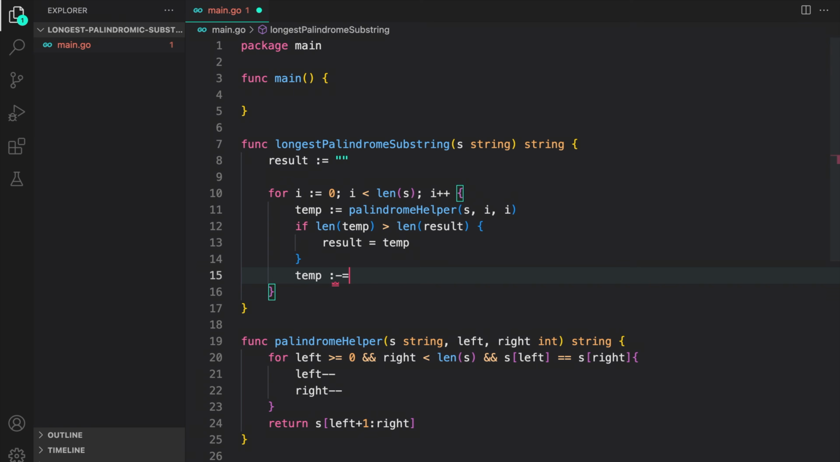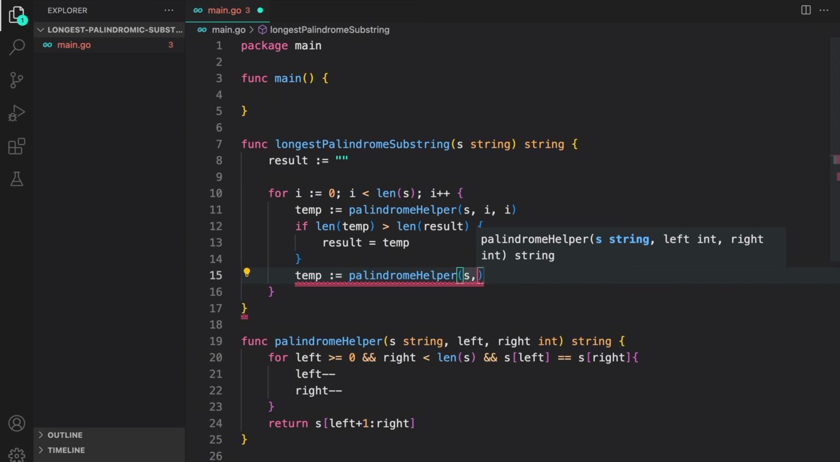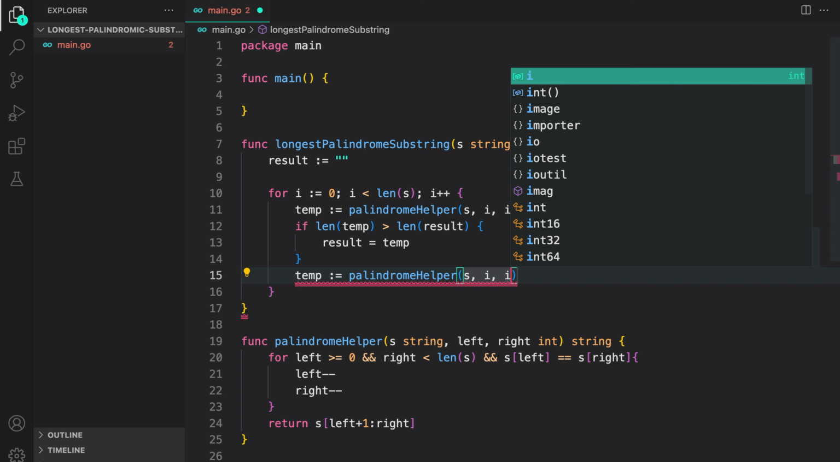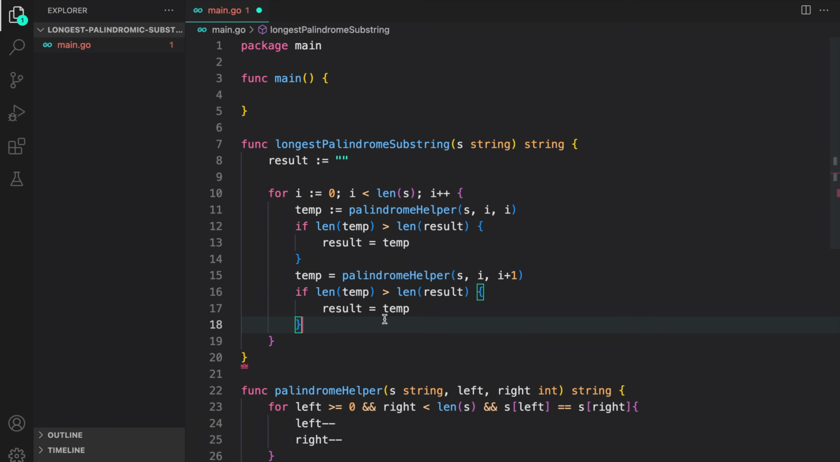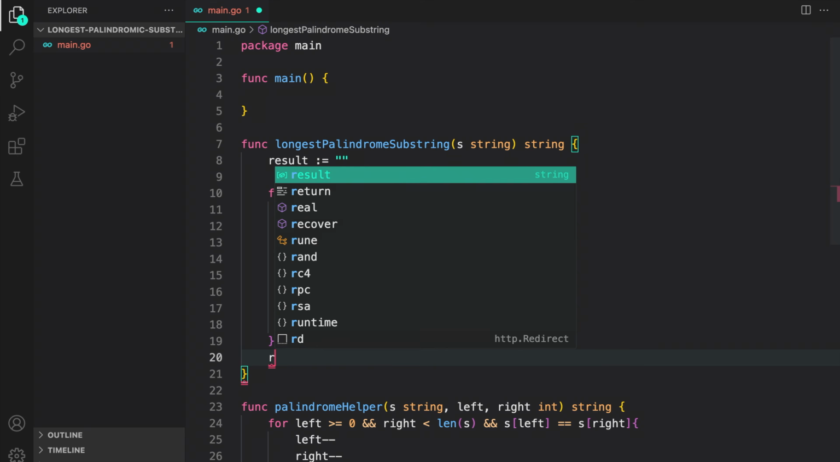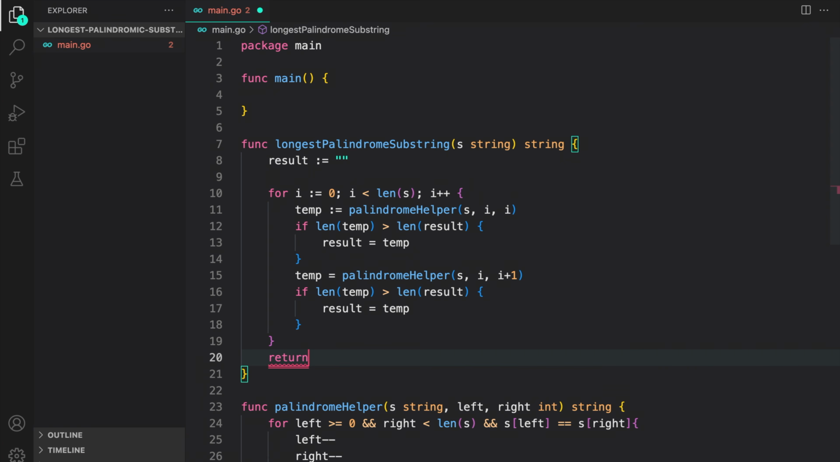Next up, we call the helper function again, but this time we will pass i and i plus 1. So this time we are assuming that i is at the center of an even length palindrome. We repeat the same check again. That is, if temp is greater than or equal to the current palindromic string length, then we save it. And in the end, once we have iterated over all the characters in the string, we return the result.